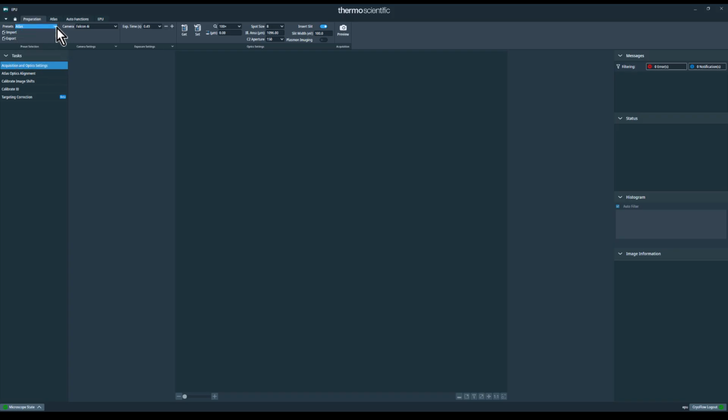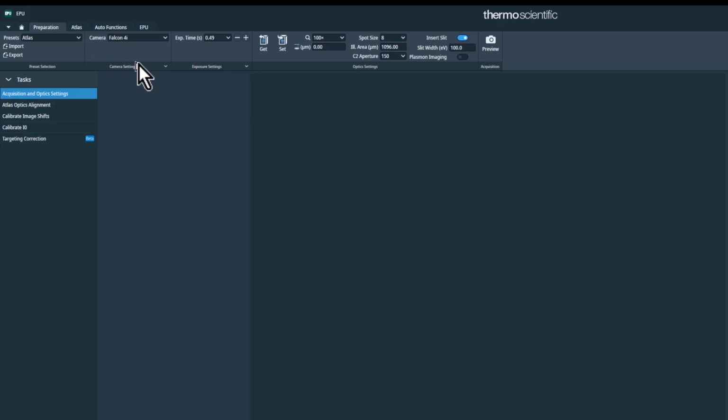Let's start with the Atlas preset. Here we can see some hidden features available under these small arrows. Most of them relate to camera and exposure settings. Under camera settings, for example, you can choose whether to bin the image. Under exposure settings, you can select linear or counting mode and decide whether the integrated image should be aligned.